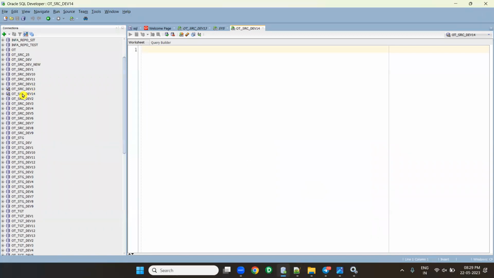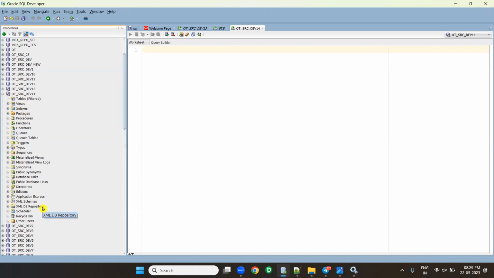Now see here. Is it connected? Now my Oracle schema with the name OTSRC dev 14 is created. Under this, we don't have any tables. These are all under schema. We have database objects. We have tables, views, indexes, packages, procedures, functions. So these are all called database objects. Table is one of the database objects.